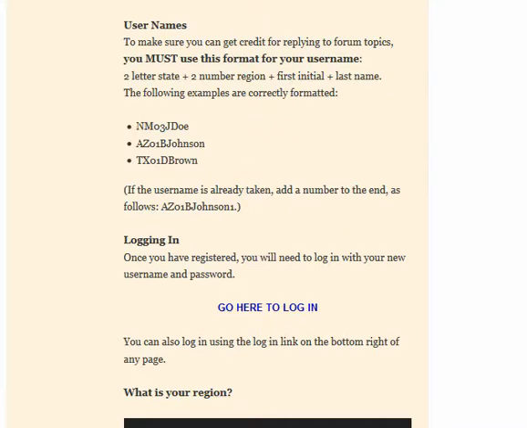Now, remember, when you're making your username, it needs to have a 2-digit code for the state, a 2-digit code for the region, and then your first initial and last name. And you must use that format so we can find your responses.